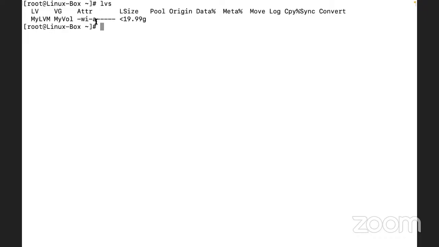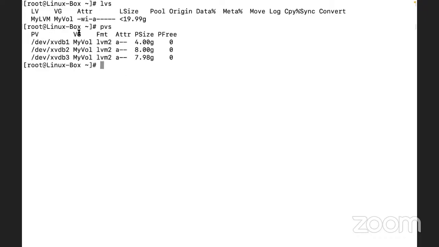Like if any LVM is created, then pvs, yes, then vgs, yes. So right now, if you see, three physical volumes were there, out of those physical volumes we have created only one LVM. There is no free space available in the volume group, and the total allocated size is 19.99 GB.